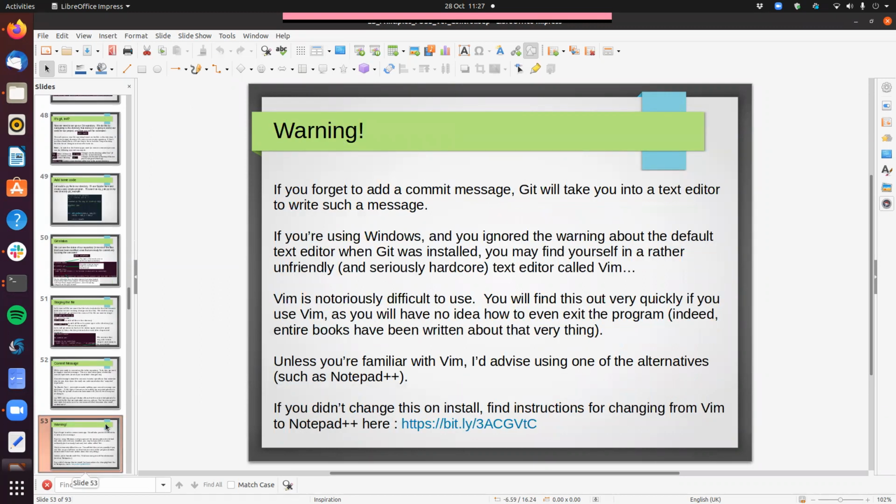A little bit of a word of warning, which I believe I mentioned before when I was talking about installing Git. I said that Git requires a commit message. It's compulsory. If you don't supply a commit message when you make the commit, Git will take you into a text editor and force you to write that message. And if you refuse to do so, it will not make that commit.